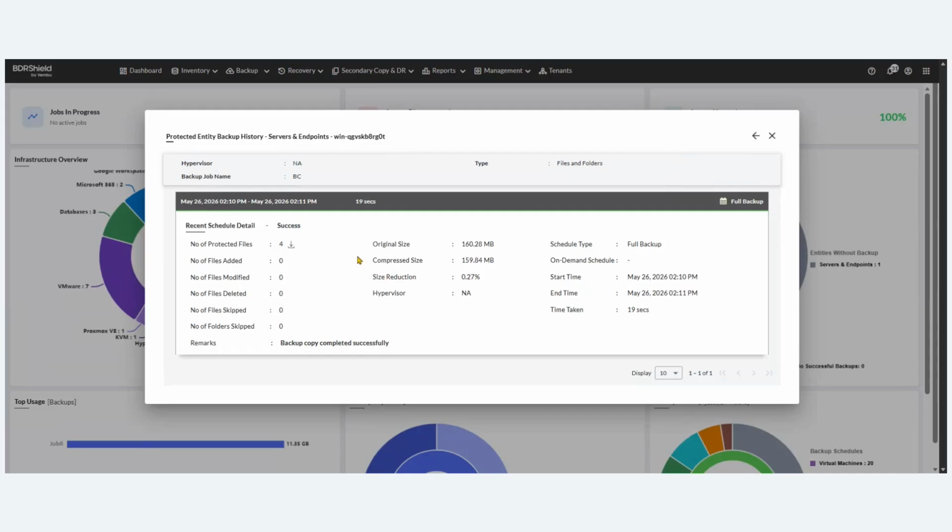And one more thing, people: for each of the schedules, for the servers and endpoints specifically, the files and folders that are being backed up in that particular schedule can even be exported as a CSV file. That's an enhancement. You can download that CSV file to see the file list that has been backed up. Clear?